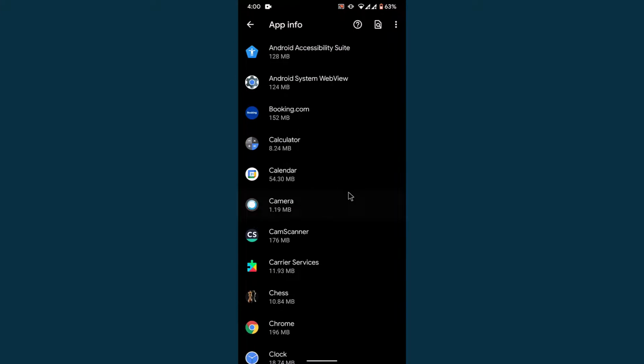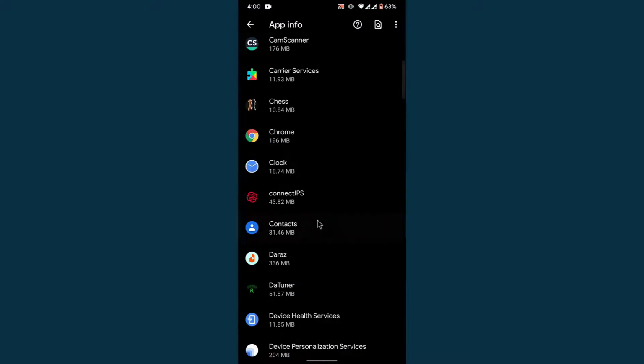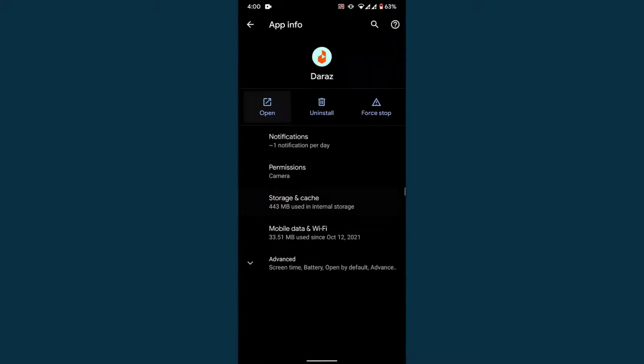Once you go into the app info section, here you'll see the list of applications installed in an Android device. Now from here what you want to do is select the specific application that you want to clear the cache for. Once you select the application, you land on an interface like this. Now from here what you want to do is go into storage and cache settings.